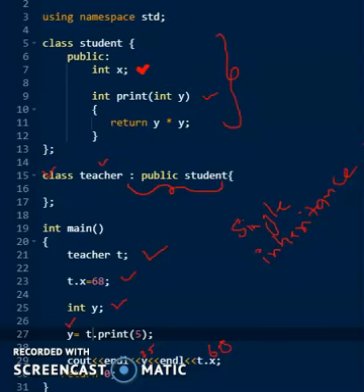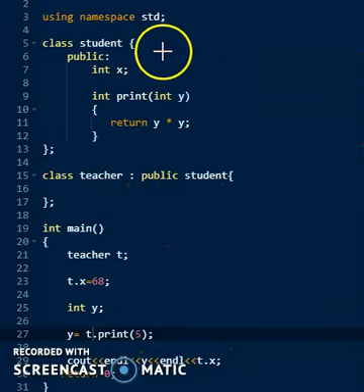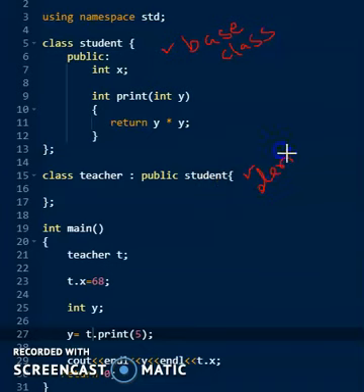Here, this is the base class, and this is the derived class. That is, this is called a derived class because it inherits or is derived from the student class. It derives all the attributes of the base class. So we call it a derived class.